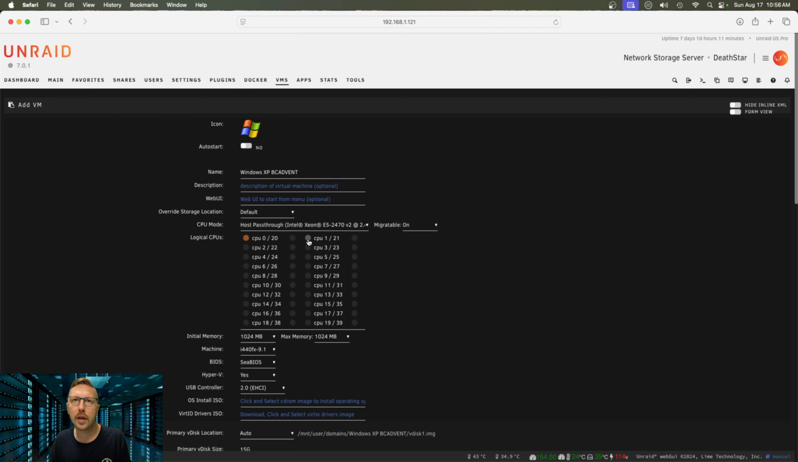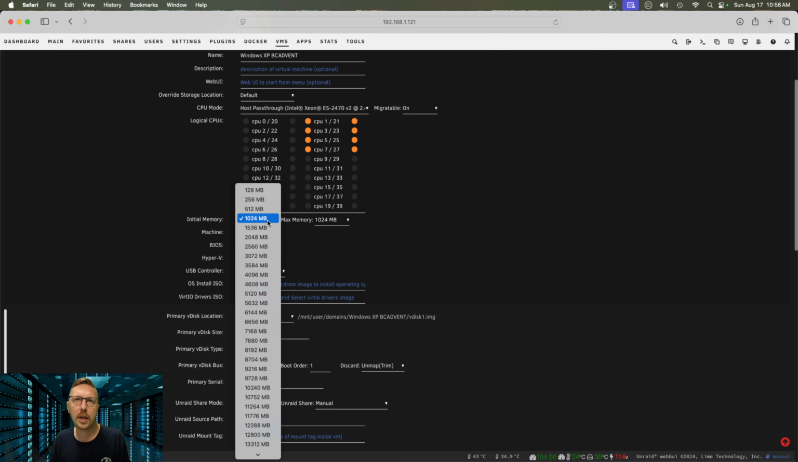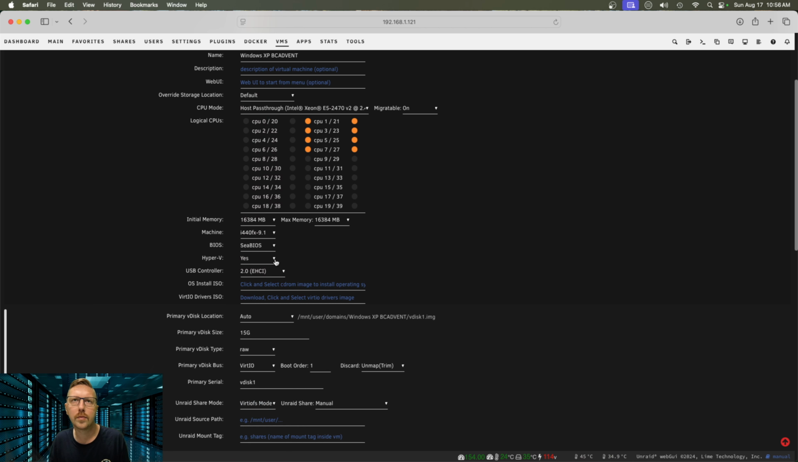I'm going to just give it 4 cores and 4 threads. And I'm going to give it 16 gigs of RAM. I'm going to leave the SeaBIOS. It can't use UEFI or anything like that.